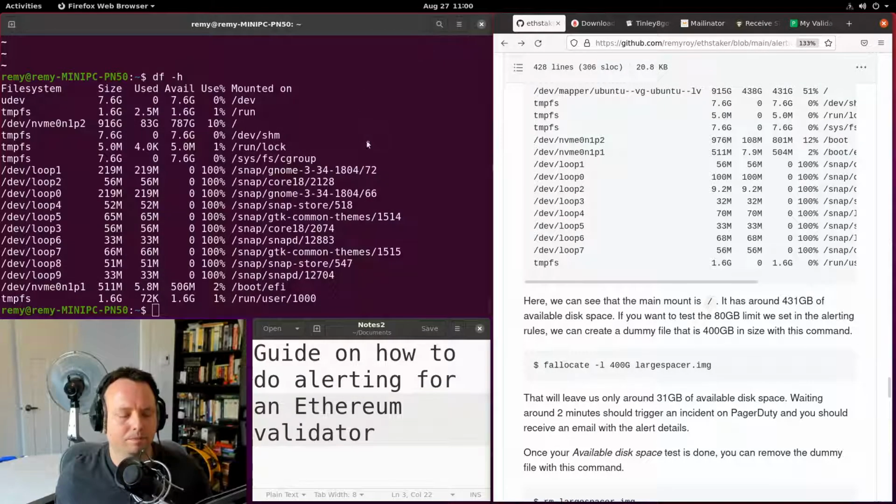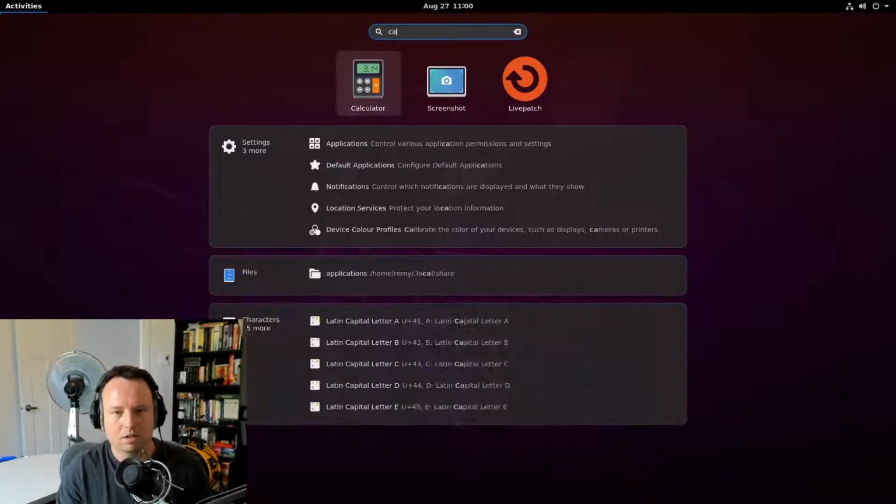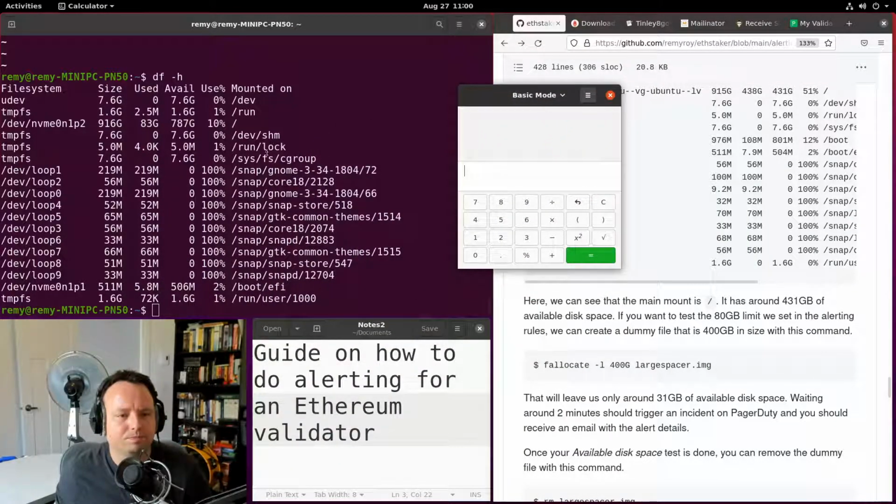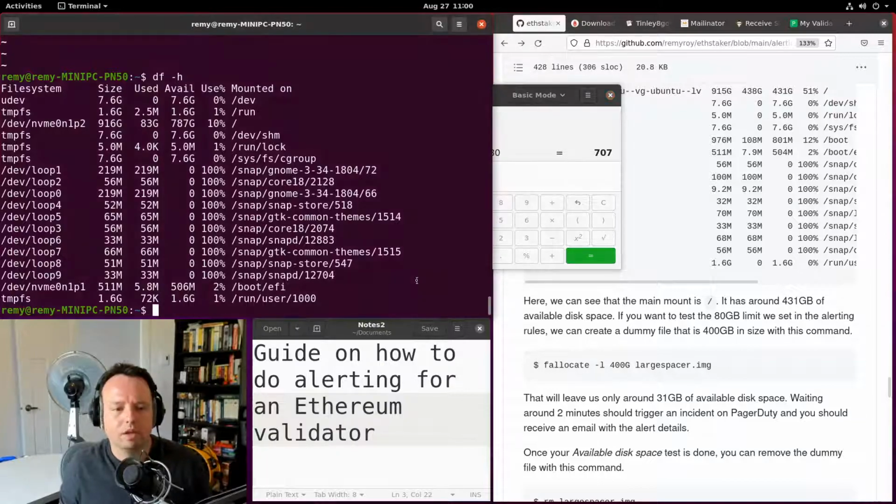If I wanted to test it, I could start my calculator, right? All right, so let's see. I have 787. If I remove 80 gig, I should create a dummy file that has at least 707 gig of space, just to try and trigger that rule, right? So let's see if I can do that. Let's use a slightly larger value just to make sure I can trigger it.